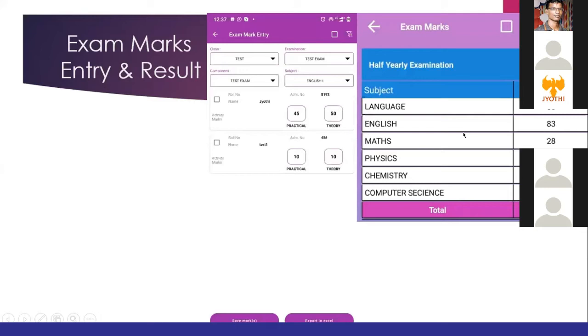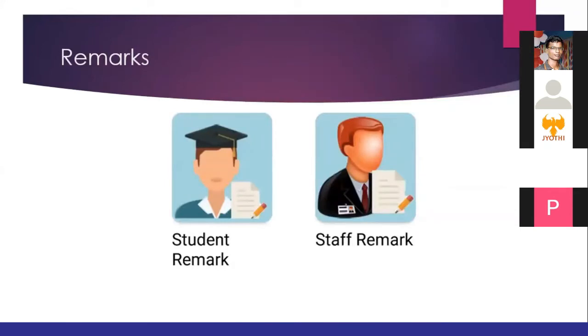The exam mark entry, does anyone have a doubt? Teachers, anyone have a doubt? No, we can proceed. Yeah, they can. They are already using this. We can proceed to the next.